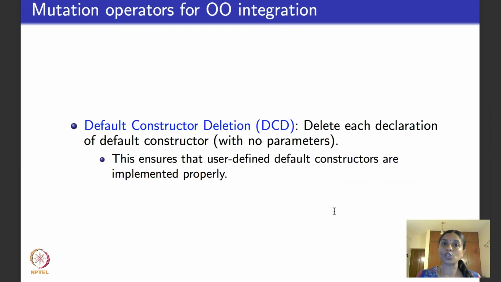So the last one in our really long list of mutation operators, what does it do? It's called default constructor deletion, DCD. It deletes each declaration of the default constructor with no parameters. What can this ensure? This ensures that the user-defined default constructors are implemented properly. Suppose I delete, and after deletion the program still works fine, which means it's an equivalent mutant, then clearly I may not need it, right? There's something wrong with my implementation. Suppose I delete, and after deletion my program does have a problem, then I have implemented it correctly, at least at the integration level.